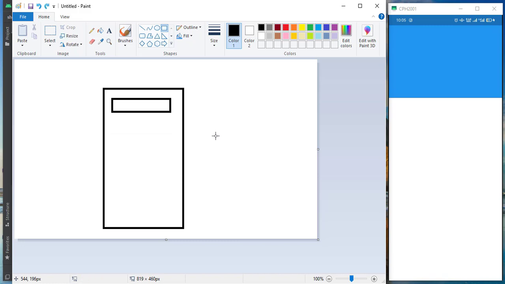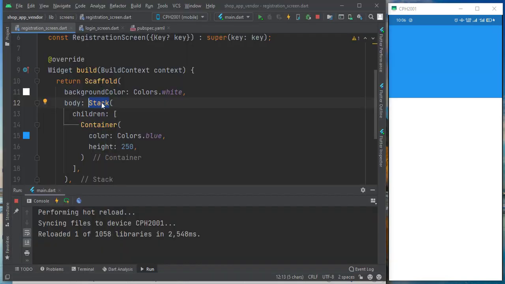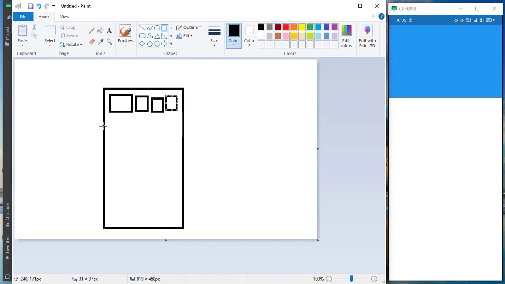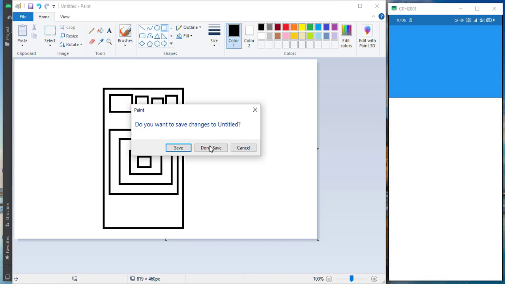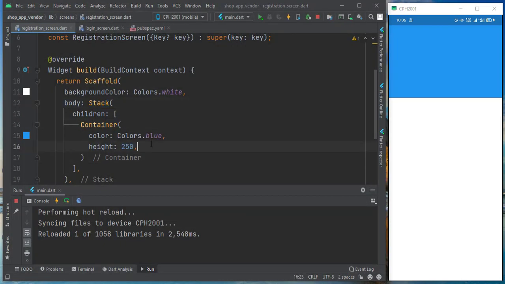Another way of doing this is called a row. Row means from left to right, one after another. If you arrange widgets like this, they come under the row widget. So if you use row here, it will come that way. But what a stack is, you have a widget on the top and you want to bring another widget over it, so you can use the stack widget. So what I'm going to do now is, okay, the stack container 250.